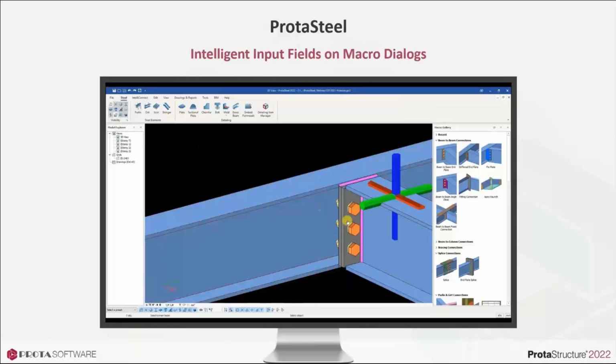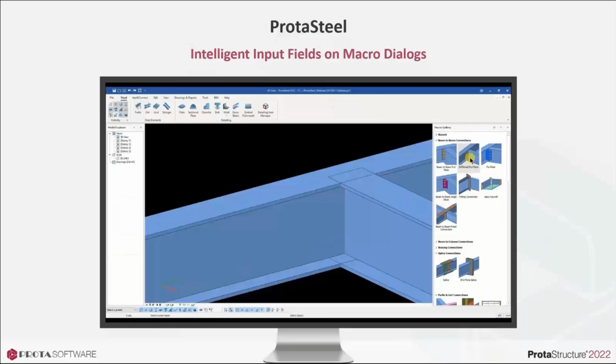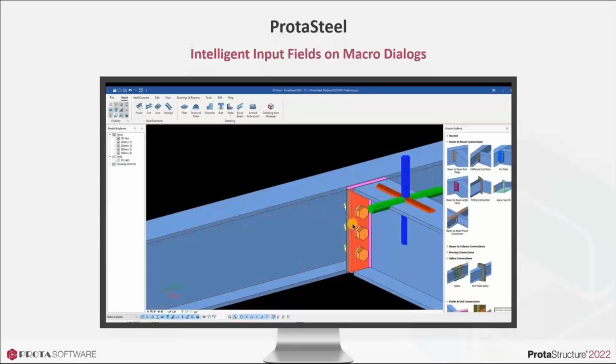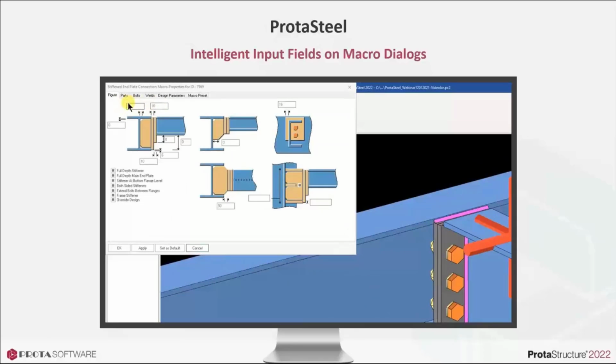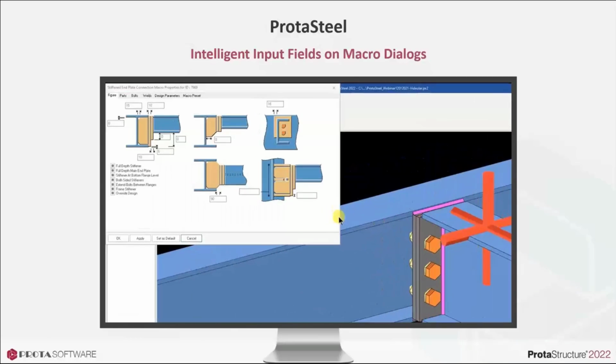So macro dialogues are now more intelligent in Protostil 2022. Input fields now display the actual values used in connection macros. Before that, all the text boxes were empty, and now a gray color indicates the automatically calculated value or a previous default value. Red means a new user value is entered, but it is not reflected in the macro yet, and the black indicates a user value that's reflected to the macro.